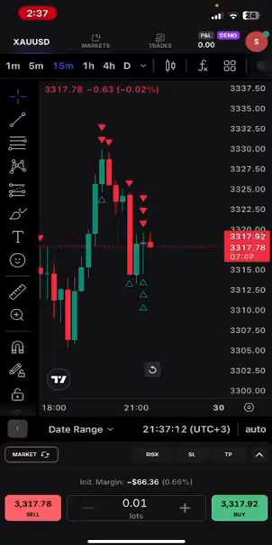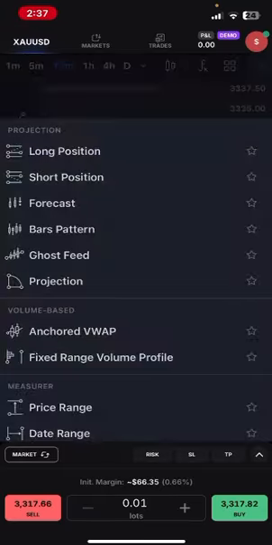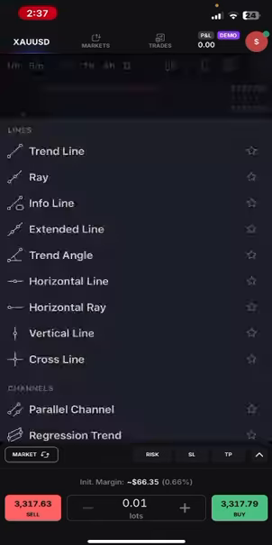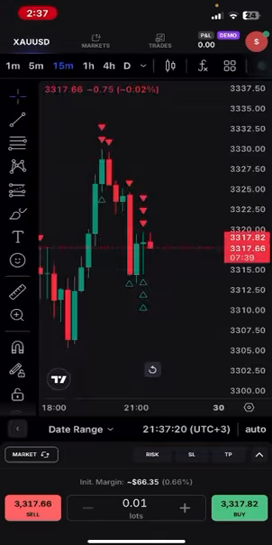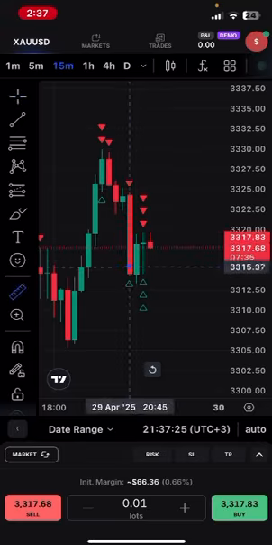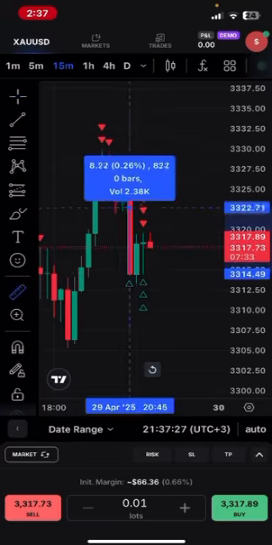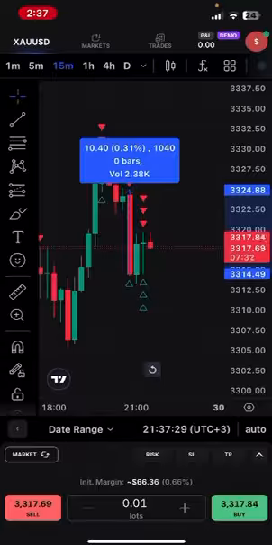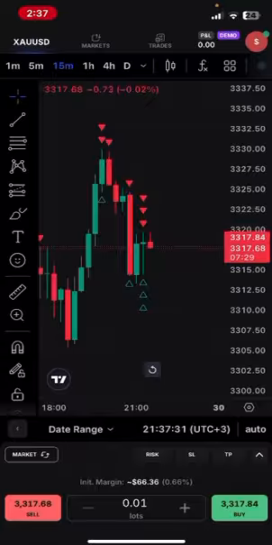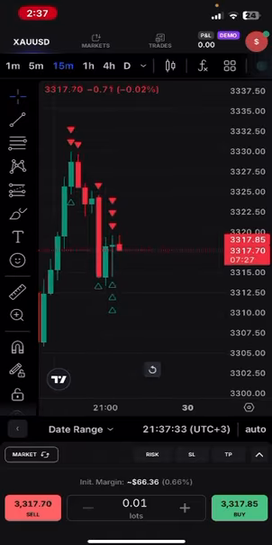So if you want to calculate your long positions, your short positions, trend lines to mark up your support and resistance zones and so forth, to measure your candles, to see how much volume is within the candle, all these different tools. But I'm not getting into all of them right now. I just want to show an example of how to place a trade, with stop loss, etc.